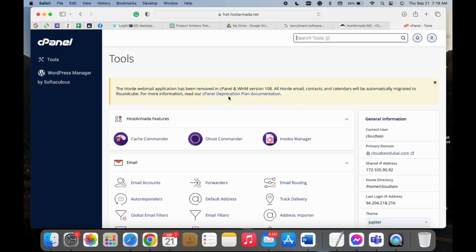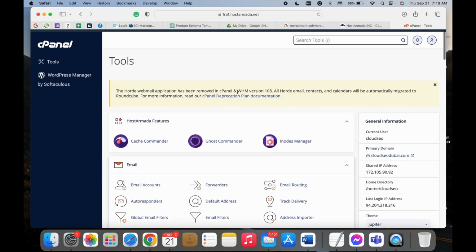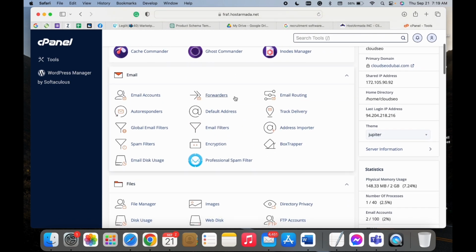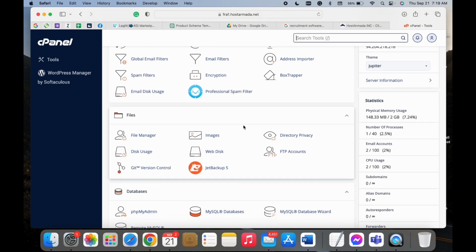The first thing you will need to do is to download the server logs. In order to do that, you will need to log into cPanel. Now, if you're using a host that does not have cPanel, then there would be another way to download your server logs. So you need to get in touch with support to find that out.